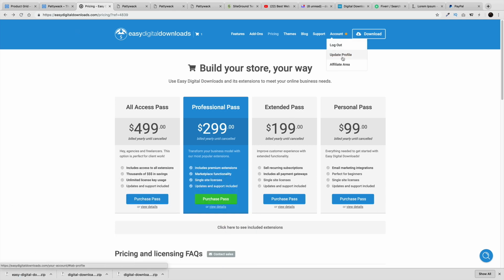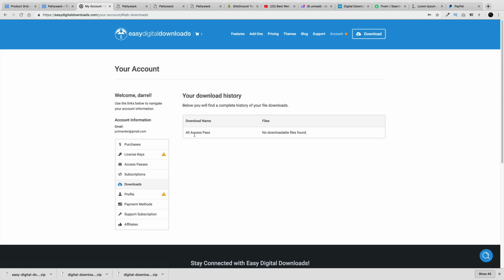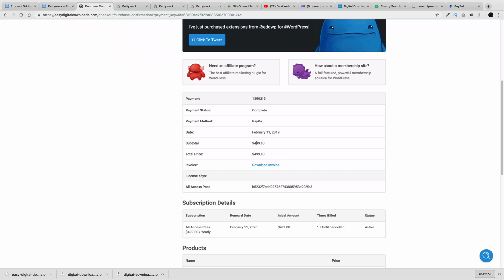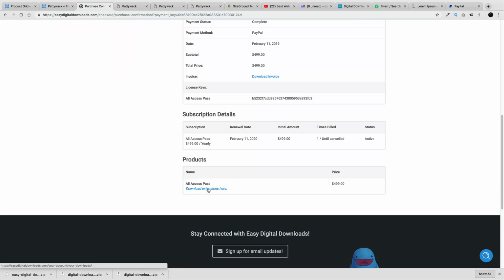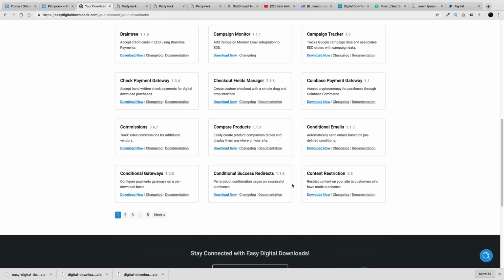Once you actually purchase this, you'll go in your account right here, and you'll see it all in your profile. Under downloads, we have the subscriptions, we have the all access pass. I'm gonna click on view invoice. I believe that's where it is, right? Let's see, the all access pass. I believe we can actually download this from their dashboard. There we go. All right, so this is my downloads page. I clicked on the product. These are all of the plugins that I now have under my package.